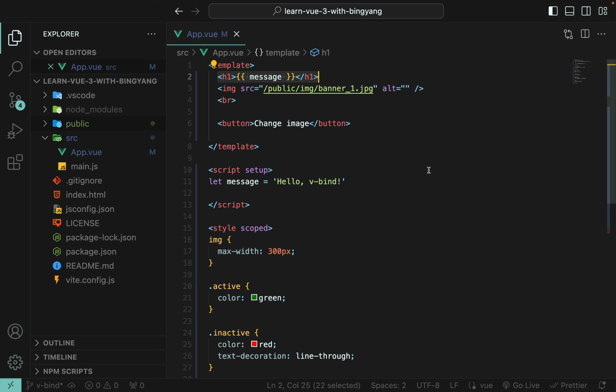Now think about this. An HTML element has multiple attributes. For example, if you look at line 3, this image element has an src attribute. What about the a tag or the anchor tag? It has an href attribute. The input element has a value attribute. And every HTML element has ID, class, style attributes. There is a need to dynamically change the attribute value of an HTML element. For example, right now, this image element shows banner1.jpg. So what I want to do next is when I click this change image button, I want this image element to show banner2.jpg. How do I do that?